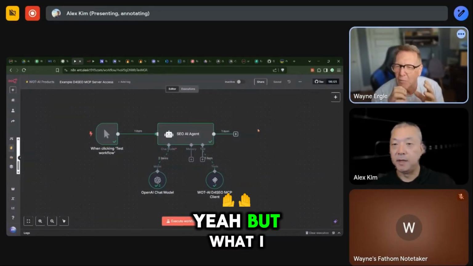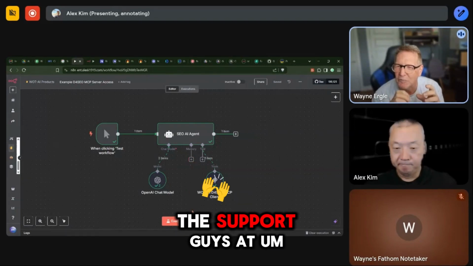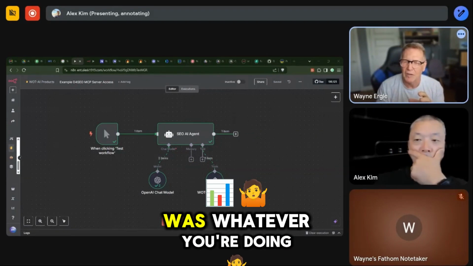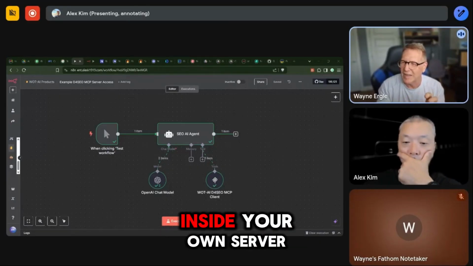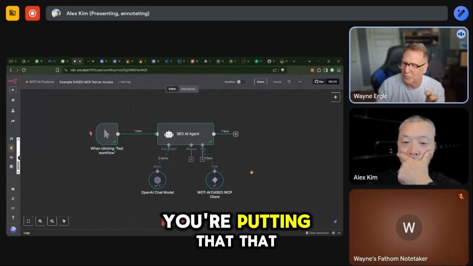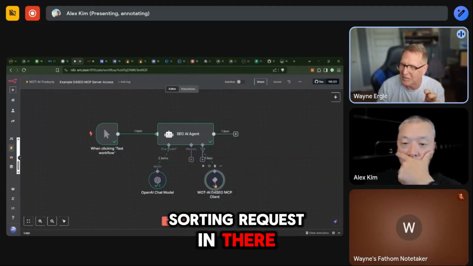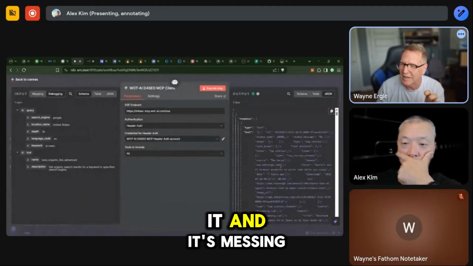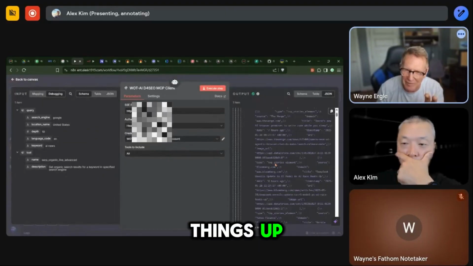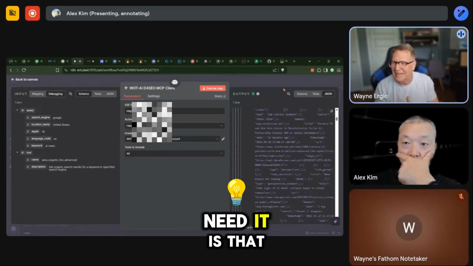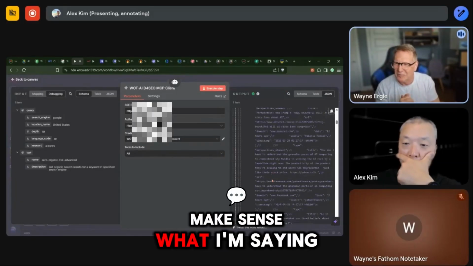Yeah. But what I said to the support guys at DataForSEO was, whatever you're doing inside your own server, you're putting that sorting request in there. You're not giving me a way to set it, and it's messing things up. So take it out, because it's optional. You don't need it. Does that make sense what I'm saying?